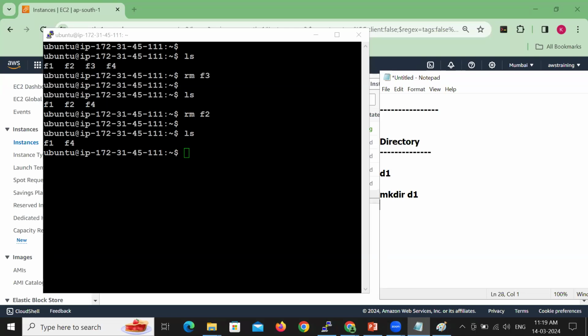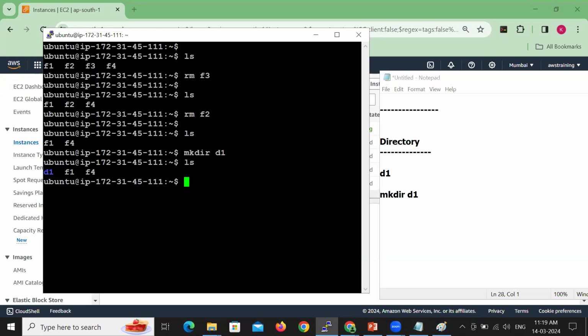Let's go ahead and create a first directory. mkdir, make directory, and mention the directory which you want to create. You're done. Directory created. Now list, and not only files, you are also able to see the directory. So D1 is the directory. The list command shows not only files, it also shows you the directory. We are done with creating a first directory.